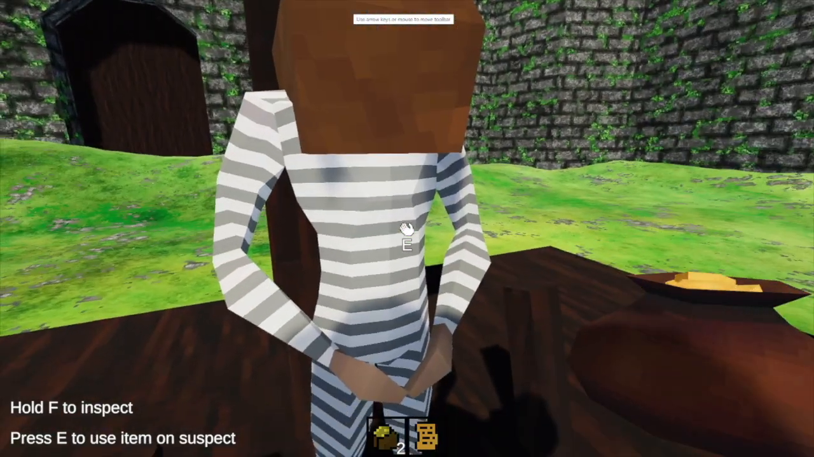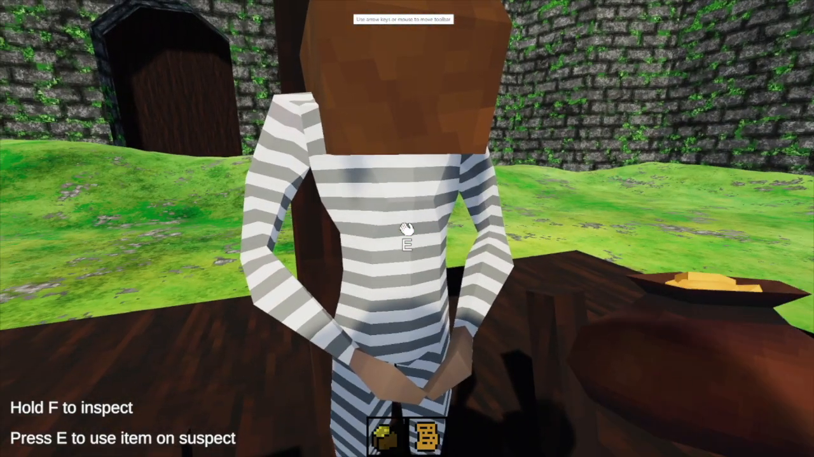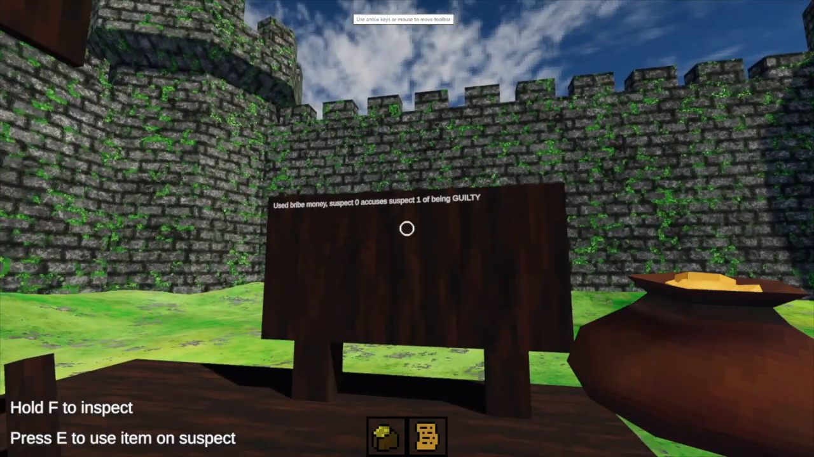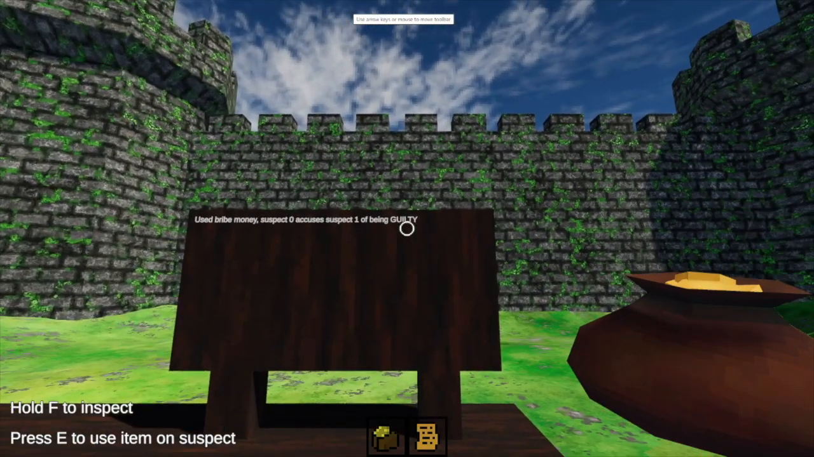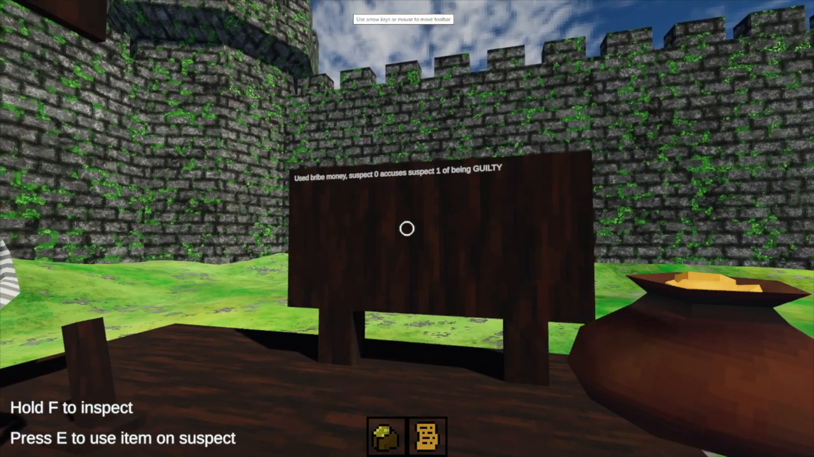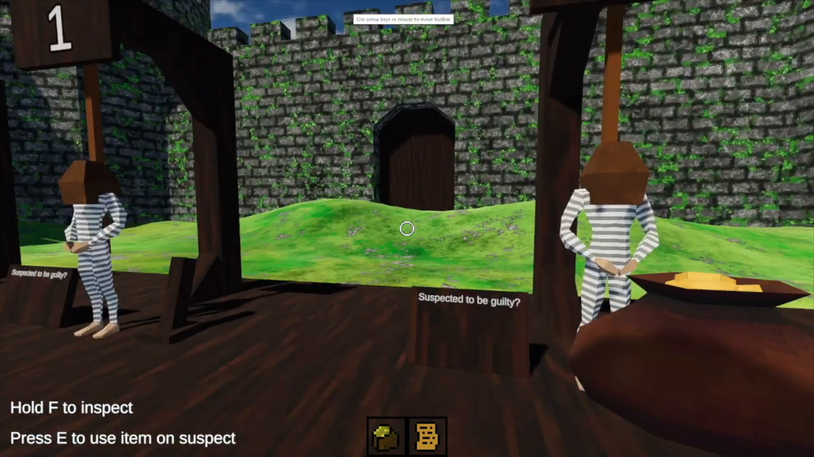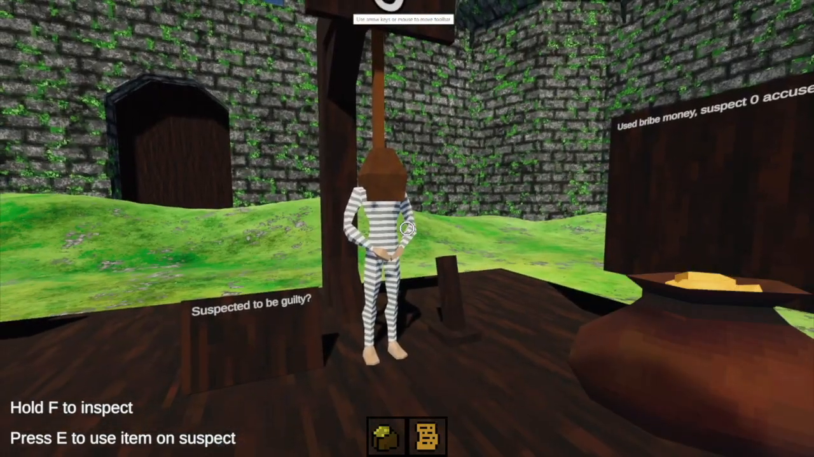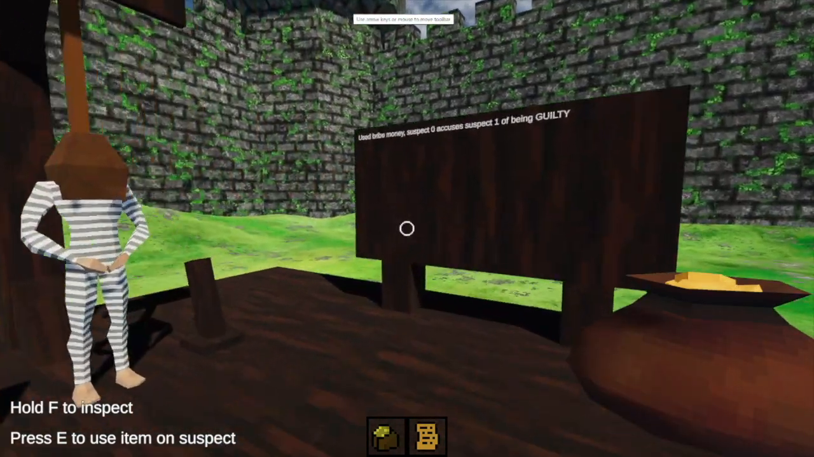Well, let's just try it, right? So I'm going to use this one. And then you probably have to go back. Suspect 0 accuses suspect 1 of being guilty. Yeah. Which results in them being different alignments, regardless of whether they're telling the truth.